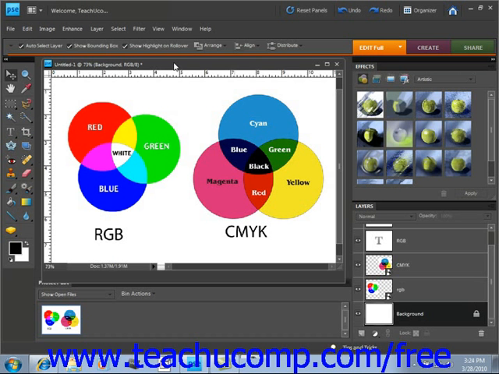There are also 3 other color modes that Elements has available: bitmap, grayscale, and indexed. These are specialized color modes not often used by the typical Elements user, but offering additional flexibility for the professional graphic designer.